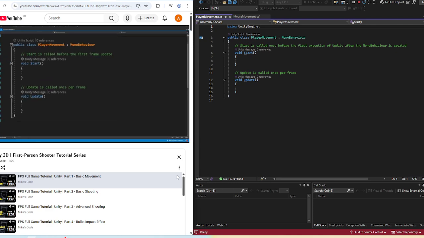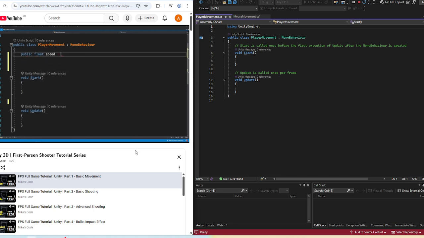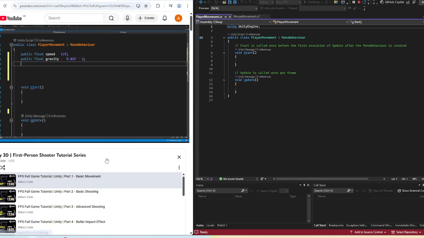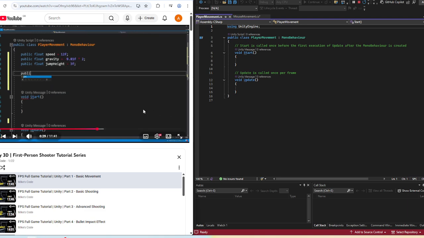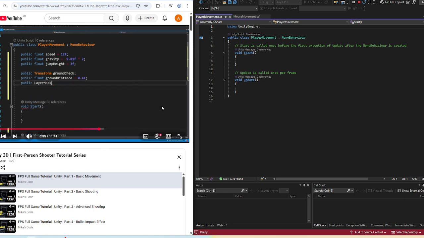Now we're going to create the player movement script. So we're going to have a speed, a gravity, a jump height. We're going to create a ground check because we want to be able to jump, and we want to check if we're standing on the ground to be able to jump.